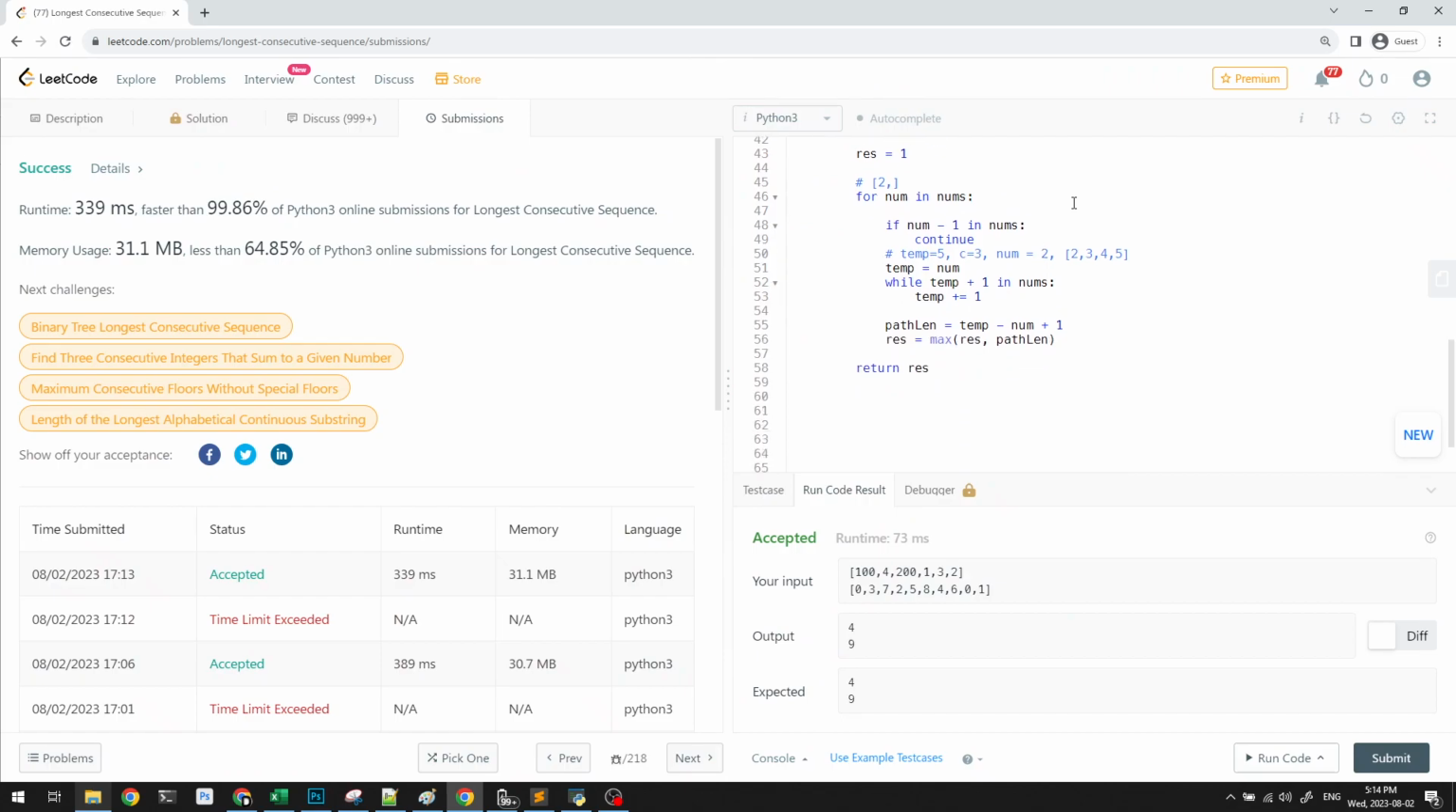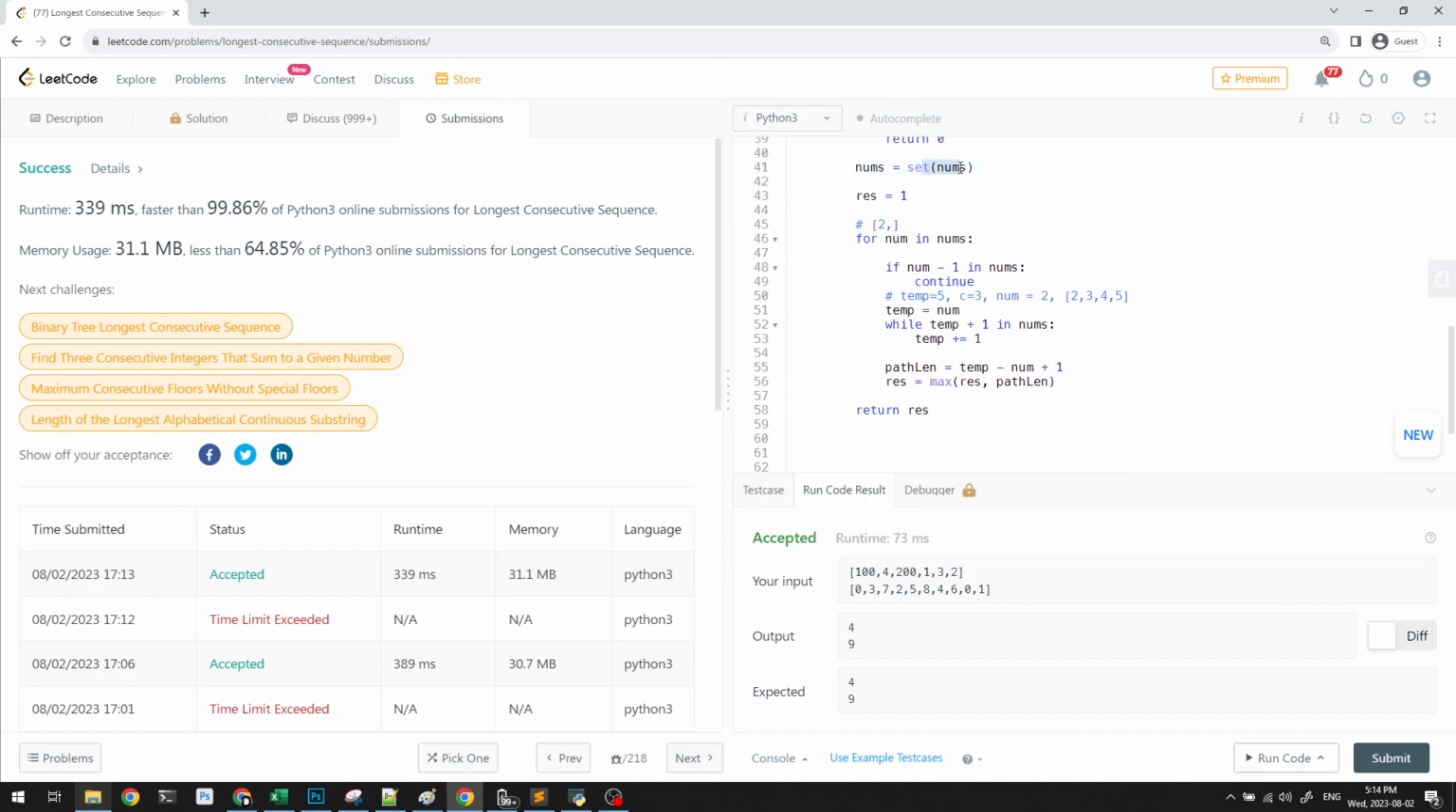This is the O of n time problem. For the set, we just store the list of numbers, so that's also O of n. So it's the same O of n time and space.